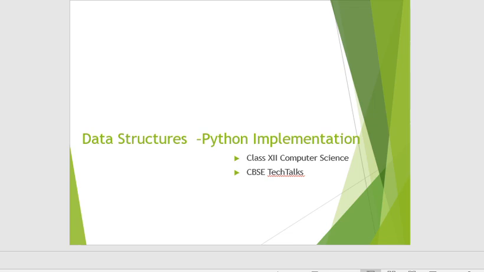In today's video, we will be covering one of the important topics of Class 12 CS, and that is data structures with stacks. What exactly is a data structure? It is a named group of data of different data types which is stored in a specific way and can be processed as a single unit. A data structure has well-defined operations, behaviors, and properties.